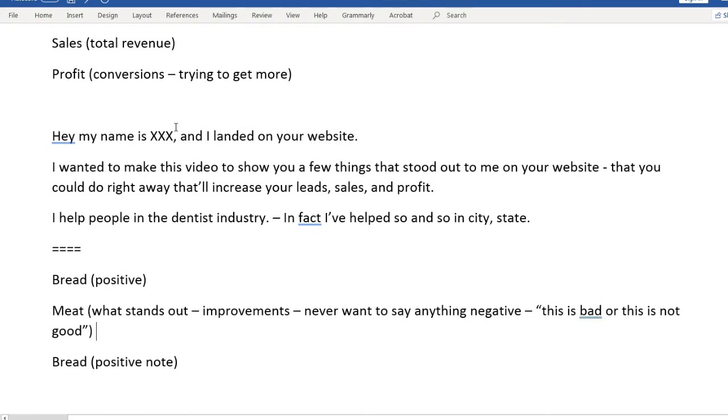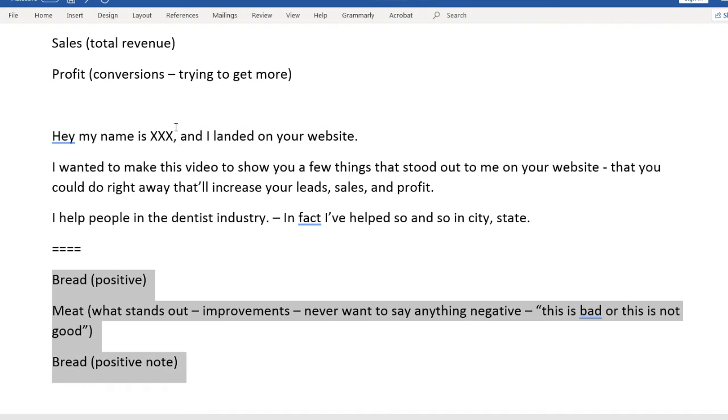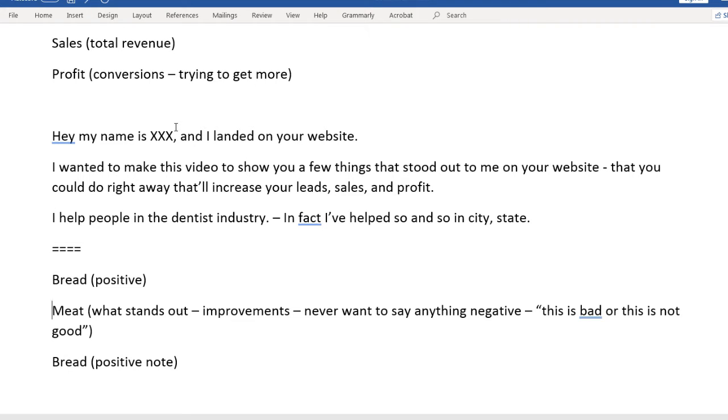So this is actually a method that works really well simply because this will allow you to talk about a little bit positive. It brings them in. Then you talk about the improvements, or essentially what you can do for them. And then you talk about the bread, which is another positive note. And at this point, you don't really need to say, I can do this, it's going to cost this much or anything like that. The whole goal of this is simply to create a relationship.